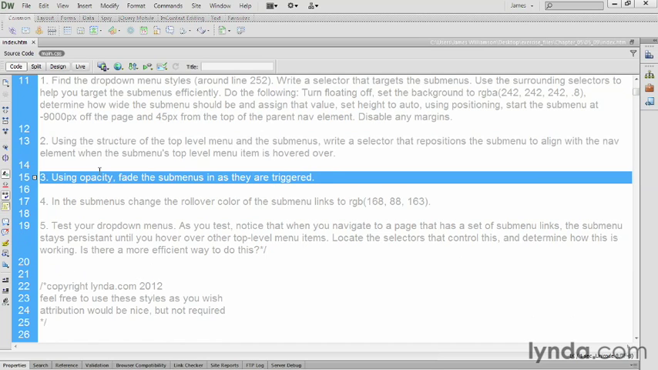Then, using opacity, fade in the submenu as they're triggered. And I want that to animate. You want to fade those submenus in as they're triggered with the top level menu items.